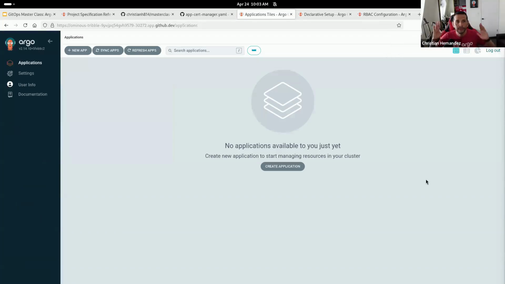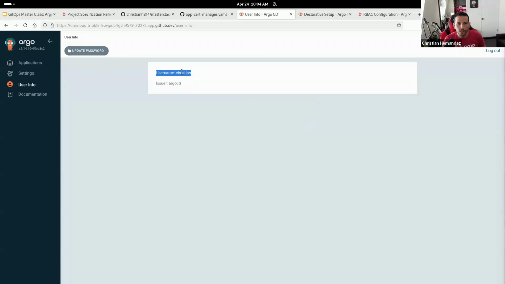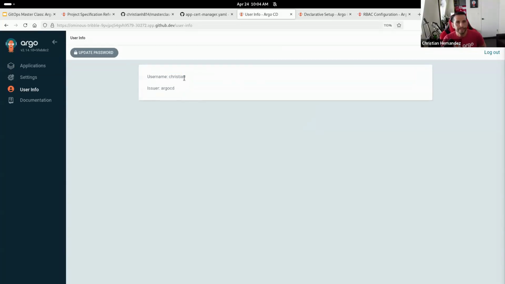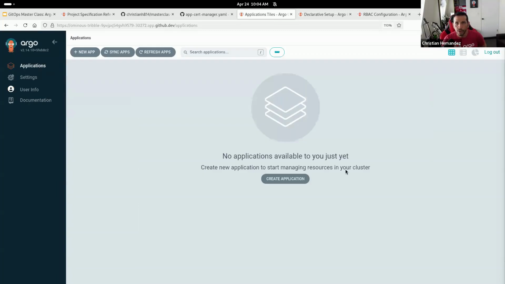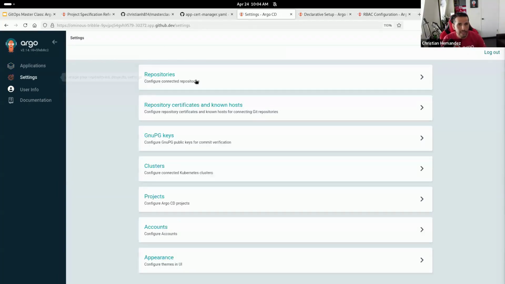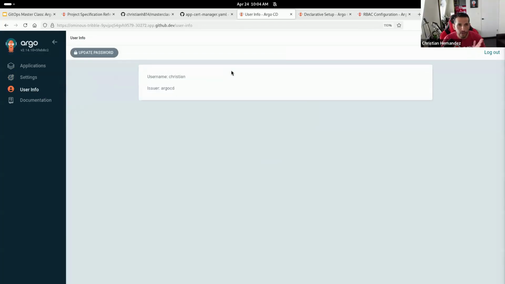Cool thing. Remember the cert-manager app that we added? The user you just created shouldn't be able to see that. And if you click on user info, you should see the username and then whatever user you set up as. Let me make this a little bigger. So again, if you log in as your user, go to settings, sorry, user info, and it should have your user info there.